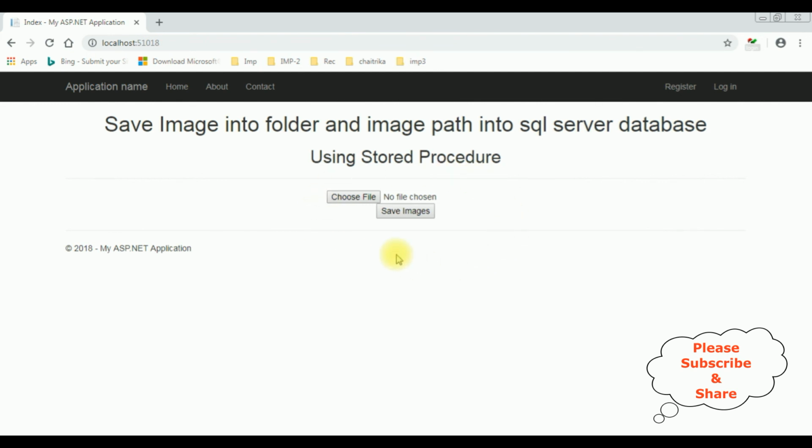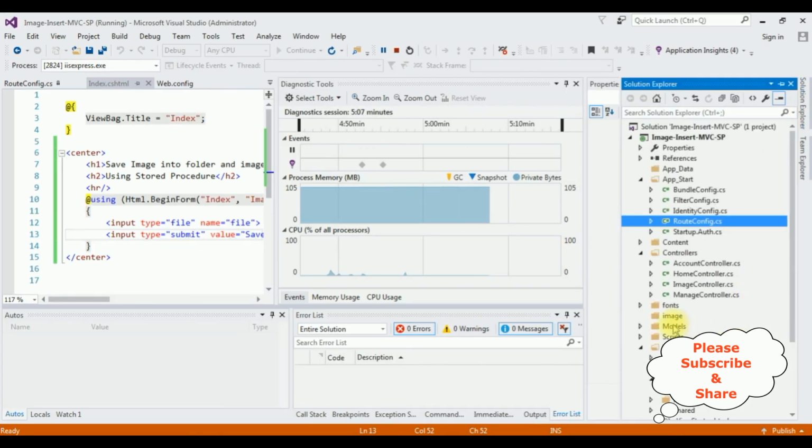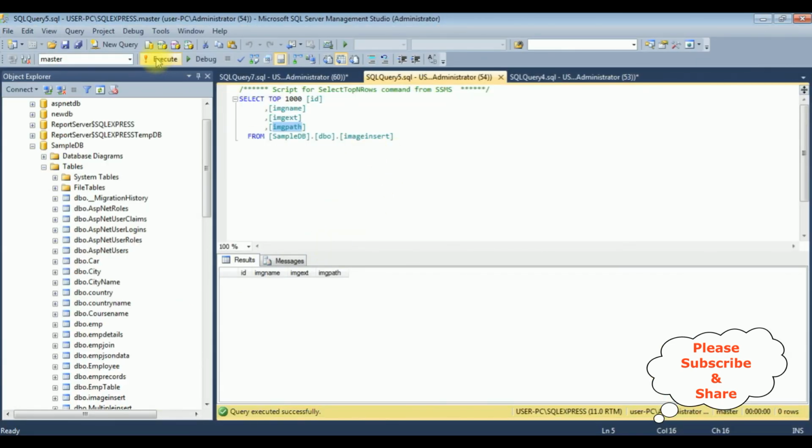Let's check whether the image is saved in the project folder or not. Open Solution Explorer. In the images folder, show all files. Notice the football is added. Let's check in the table whether the image path is saved or not. I'm executing the statement. And see here we got the results. The ID is 1, the image name football.jpg, the extension is .jpg, the image path is saved in the image folder. Let's save another image.